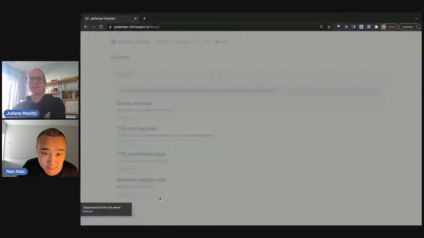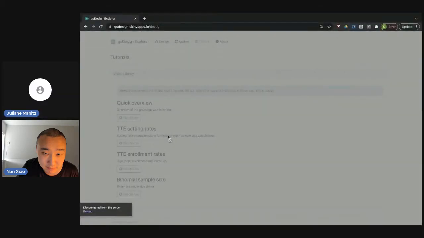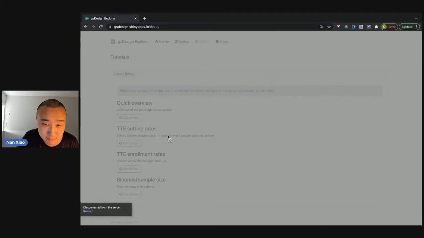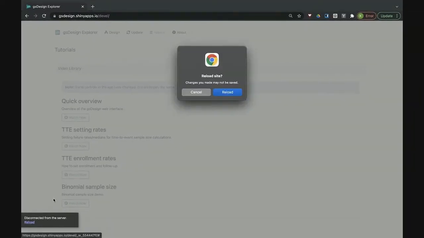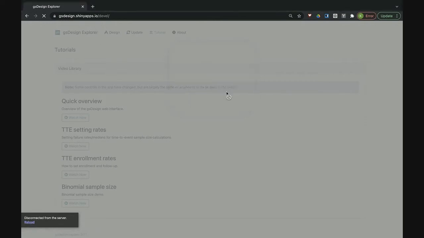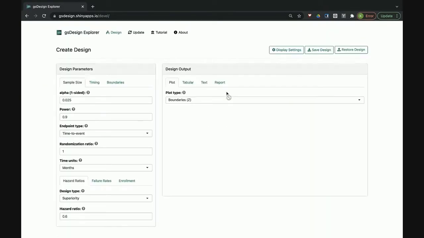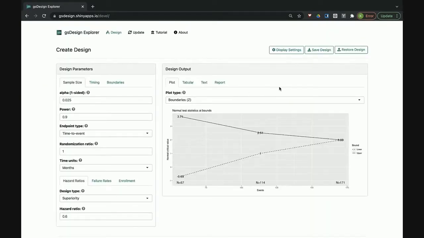Hi, I'm going to talk to you about the gsDesign Shiny app and the updates we've made to enable easier and more consistent study design practices. First of all, you can see that I'm using gsDesign shinyapps.io, and this particular one is /devel. We also have an R in Pharma version.